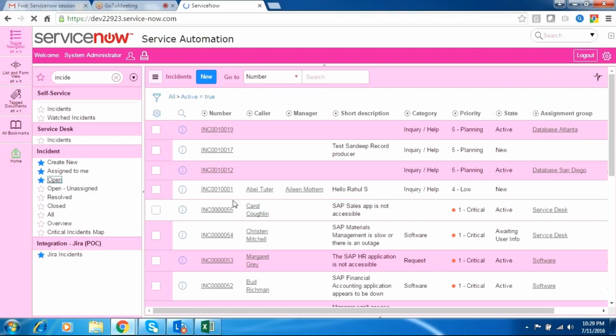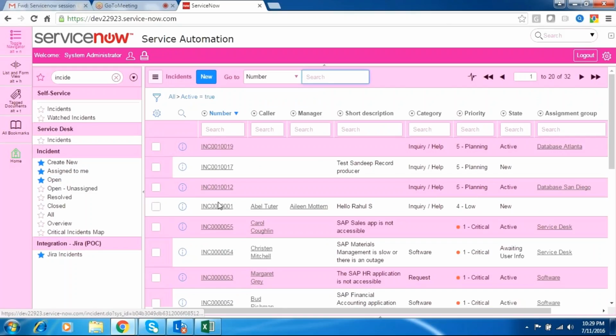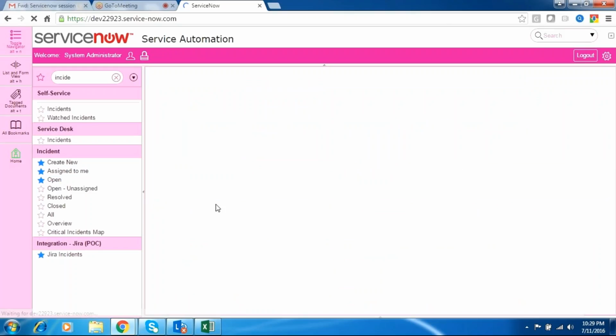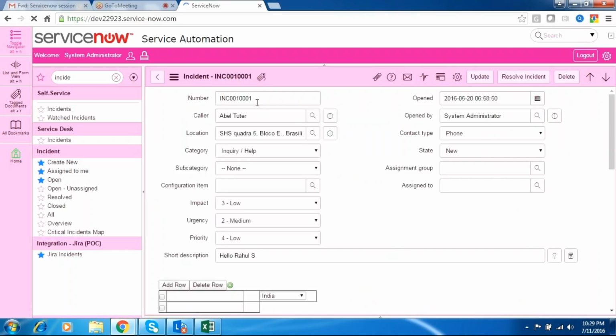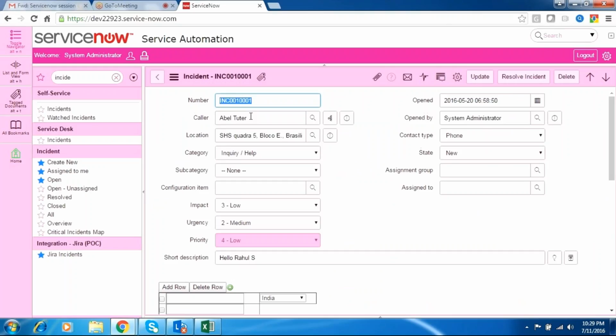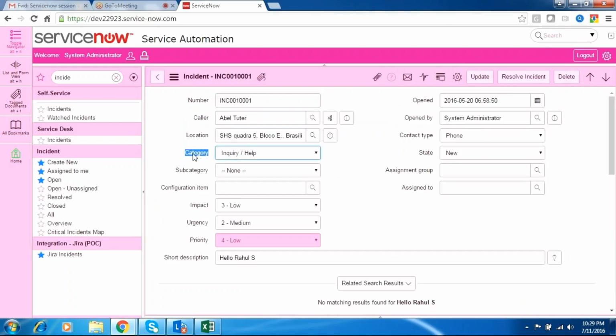So we have number, caller, these are the fields we have. So that field we generally call a dictionary. So number, in the ServiceNow language, we don't call it a field, we call it a dictionary. Caller is one of the dictionaries, location is one of the dictionaries, category is a dictionary, subcategory is a dictionary, configuration item is a dictionary, impact is a dictionary, urgency is a dictionary. So those are the dictionaries we have.